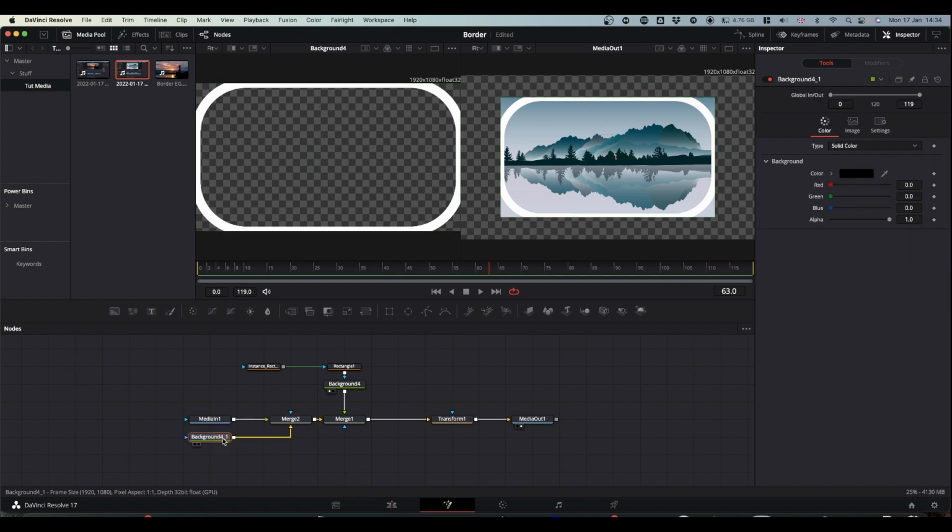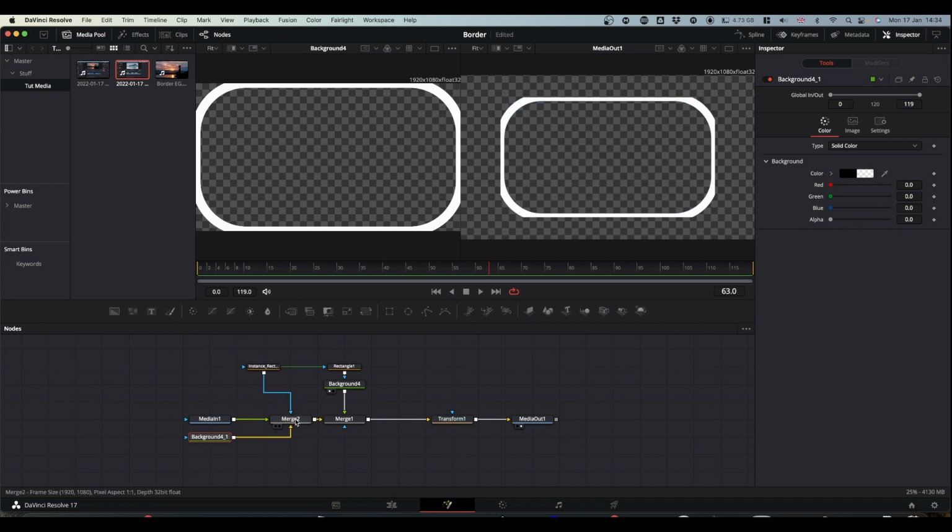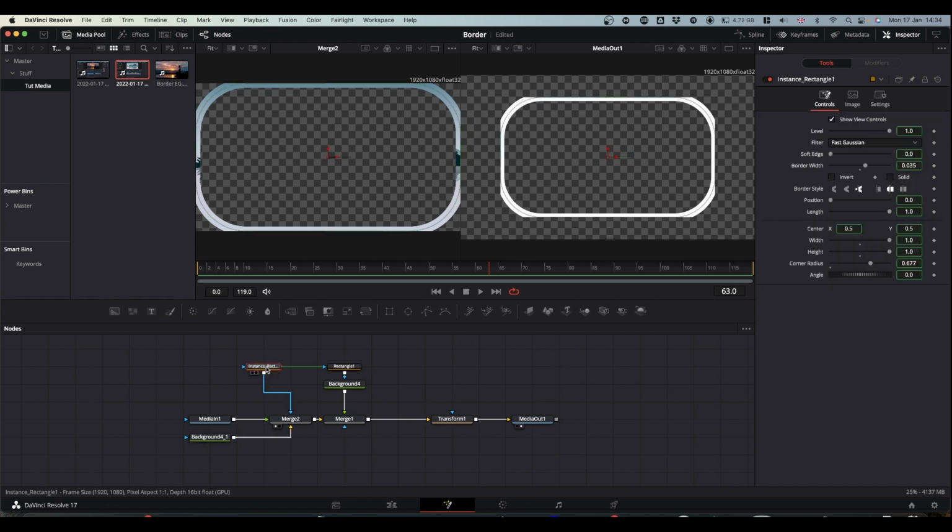Now what we can do is use this rectangle to mask the media in. Make sure this background is set to transparent. So take an output from here, drop it onto the mask blue input of the merge. And if we view this merge node, what you've got is the pictures in the border, and that's not what we want. So come to your instance, and now we need to de-instance some settings.